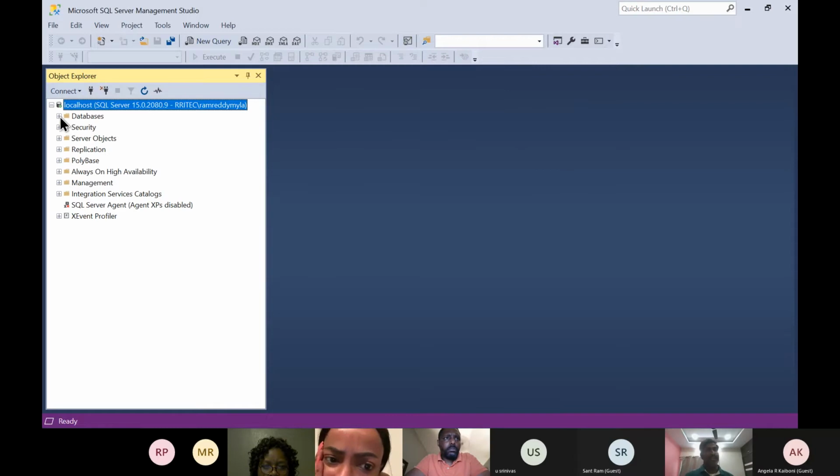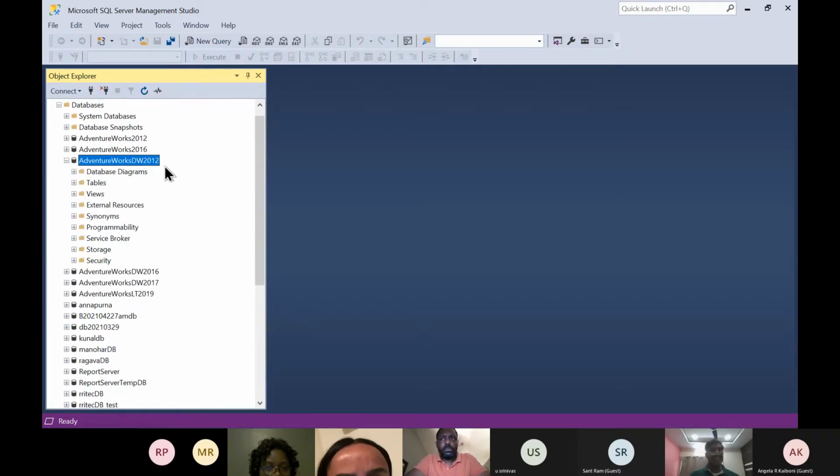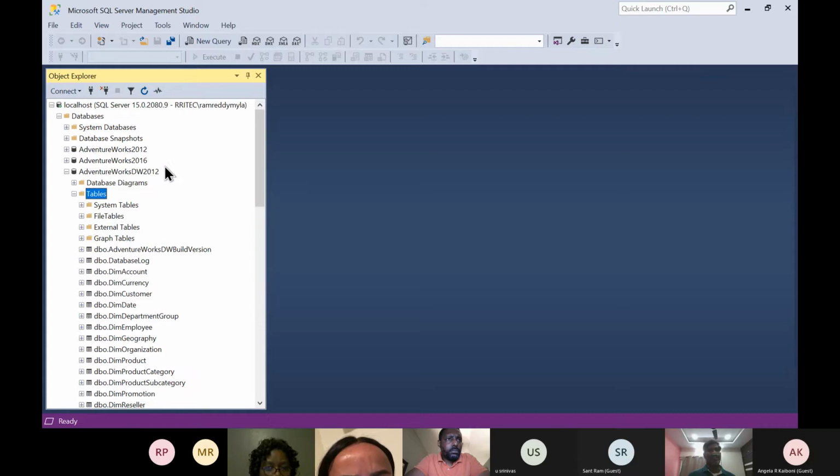If you expand the databases, how many databases do I have? 1, 2, 3, 4, 5, 6, 7, 8, 9. So many databases I have here, right? In that, I would like to go for one database known as AdventureWorksDW. DW stands for Data Warehouse database. Inside this one, I have the tables. You can notice there are a lot of tables available.